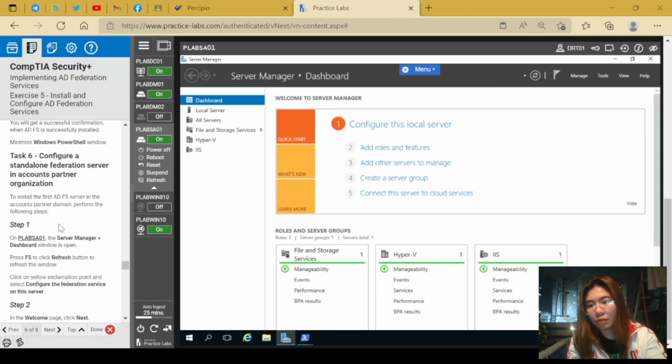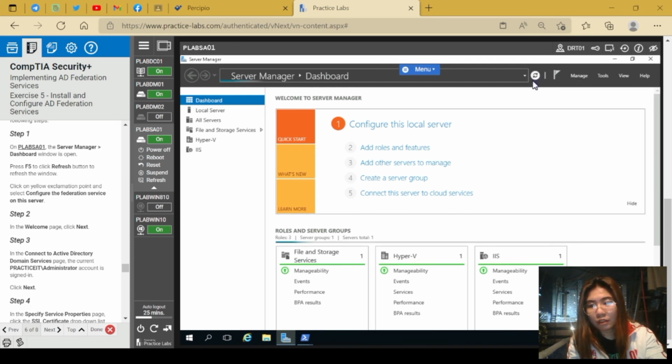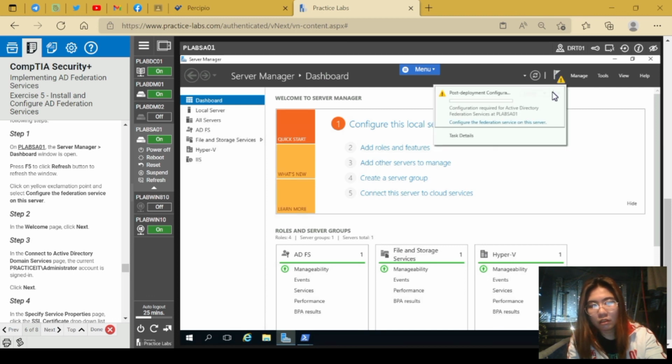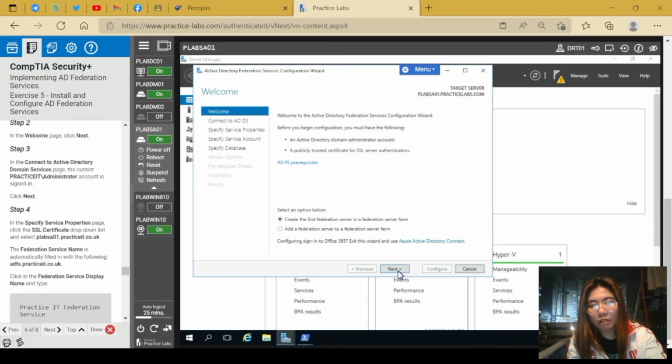Task 6. Configure a standalone Federation server in the account partner organization. To install the first ADFS server in the account partner domain, perform the following steps. On PLABSA1, click the refresh button. Click the yellow exclamation point and select Configure the federation service on this server. In the Welcome page, click Next.